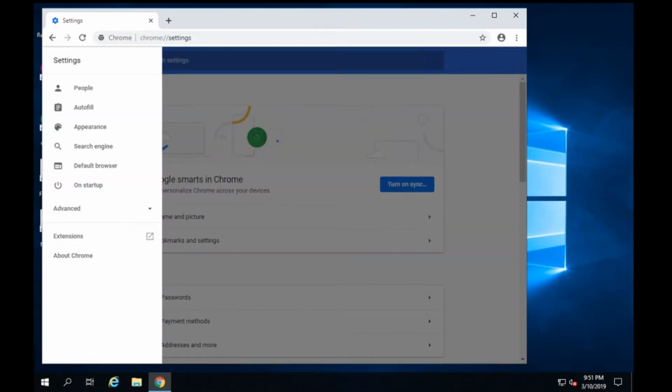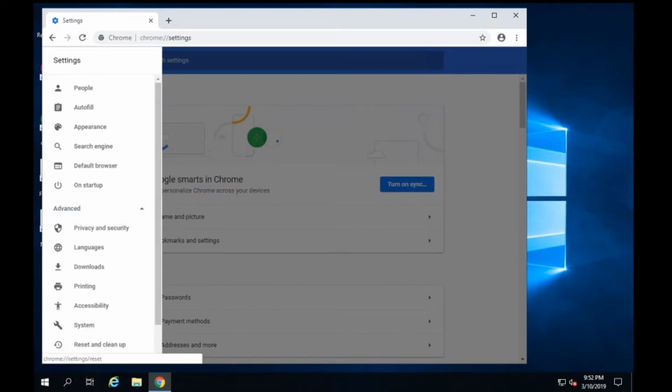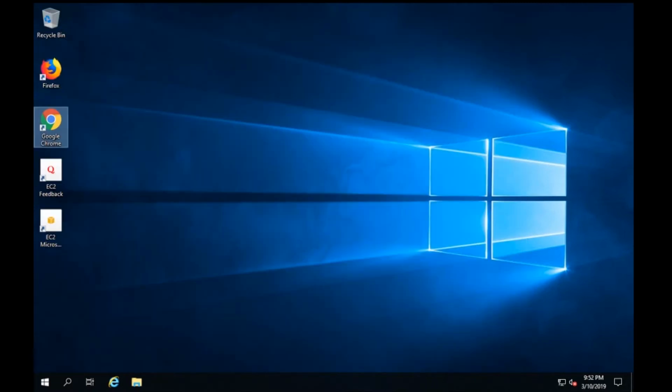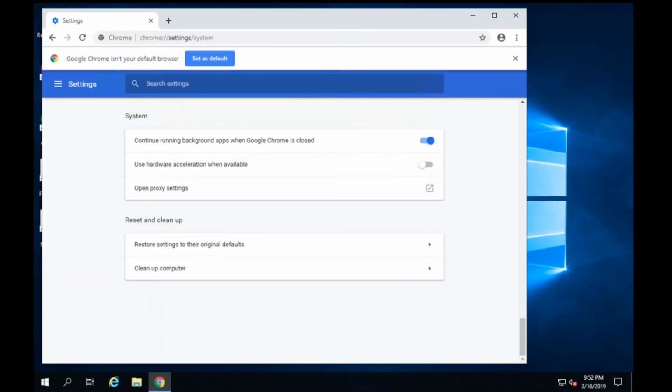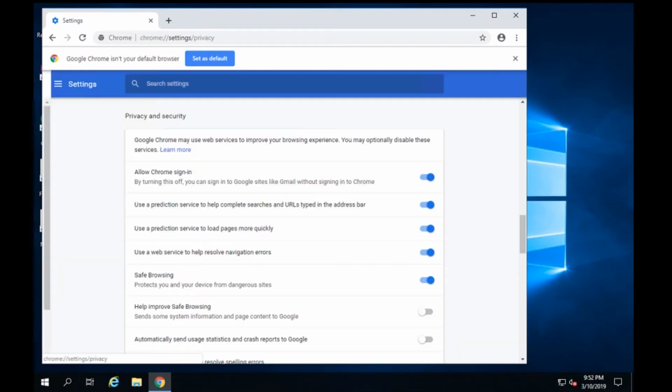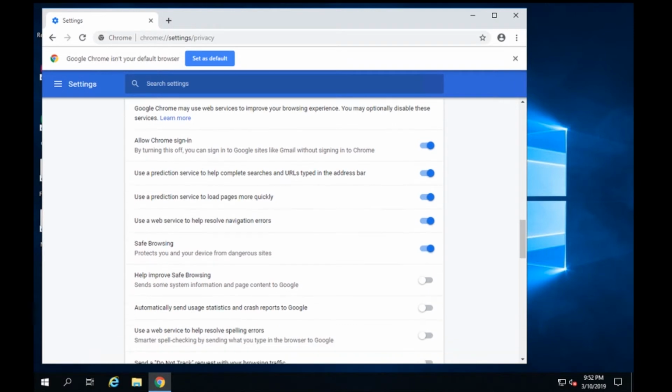So the first thing we're going to do is hit the Advanced to open up the full menu. And then I recommend you go down to System and then disable Use Hardware Acceleration. Go ahead and relaunch. This is going to help Chrome run a little smoother. From there, we're going to go back to Settings and we're going to choose Privacy and Security.